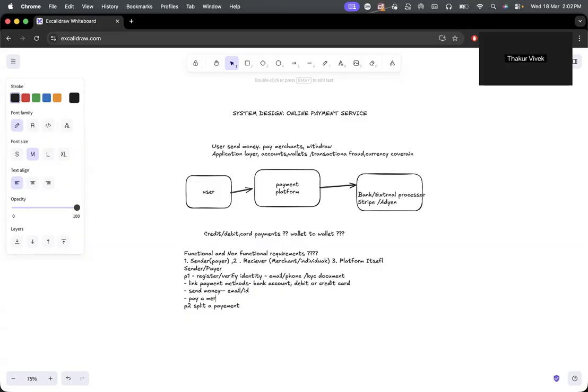Another P1 can be that you can pay a merchant at checkout, via in-app redirects or a payment link. Now another P2 is that you can schedule payments like subscriptions and rent. This will be beneficial when we talk about scheduled payments, but let's not worry about it. Let's just focus on the requirement gathering.